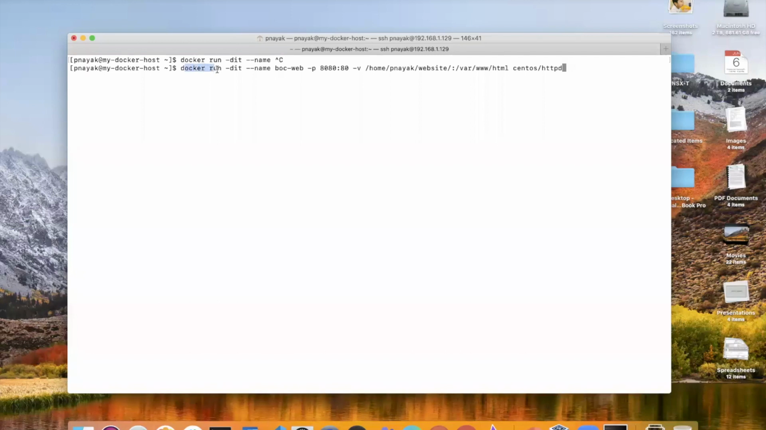Docker run -dit. What is -dit? D stands for detached, I is interactive, T is terminal. Give me a terminal after running, and name it BOC web. BOC is Big Open Cloud web. It's my own name, you can give anything you want. And then port mapping. That means I want to map. I'll explain exactly what it is; for the time being, take it.